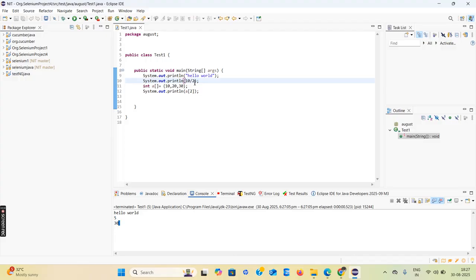If you give 0 here, what is the value of 10 by 0? Infinity. That's why it gives an arithmetic exception. Why? Because 10 by 0 is not defined; there is no value for 10 by 0. That's why it gives the arithmetic exception error. So this is the arithmetic exception.